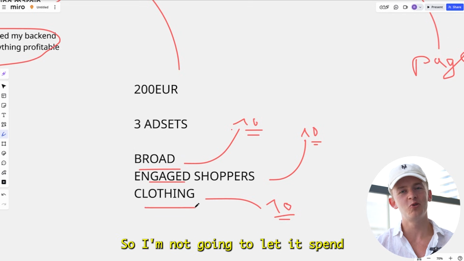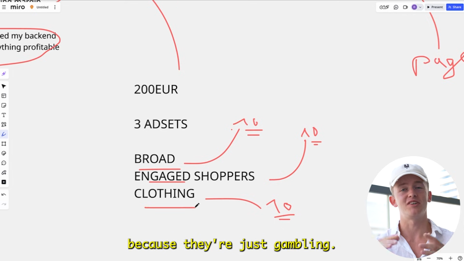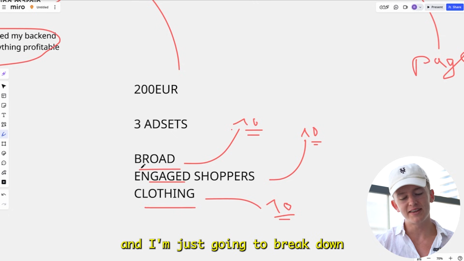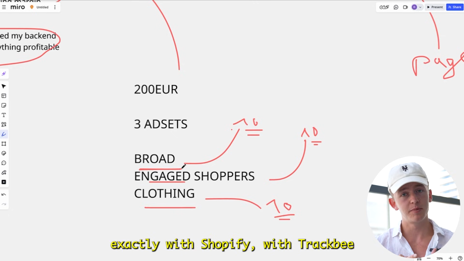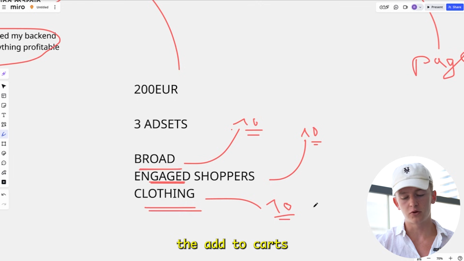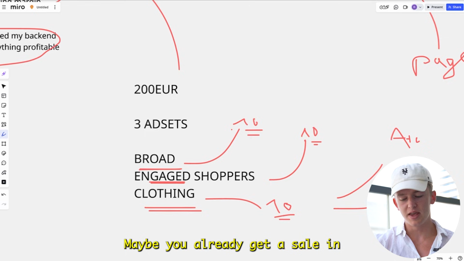So I'm not going to let it spend like 10 euros, then I kill it like most people do, because they're just gambling. No, I'm going to let it spend a little more, and I'm just going to break down exactly with Shopify, with TrackB, with Facebook itself, okay, where are, for example, the add to carts from? Where are the checkouts coming from? Maybe you already get a sale in. Where is that coming from?